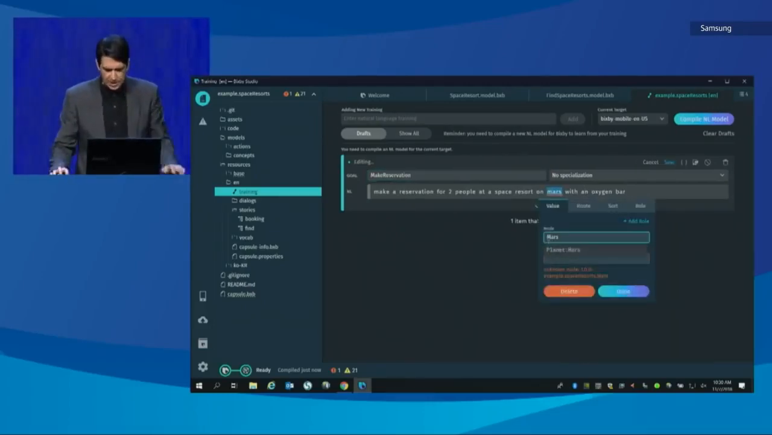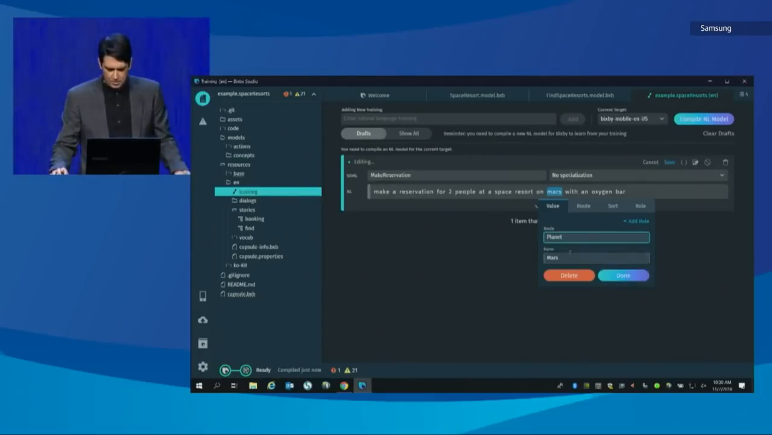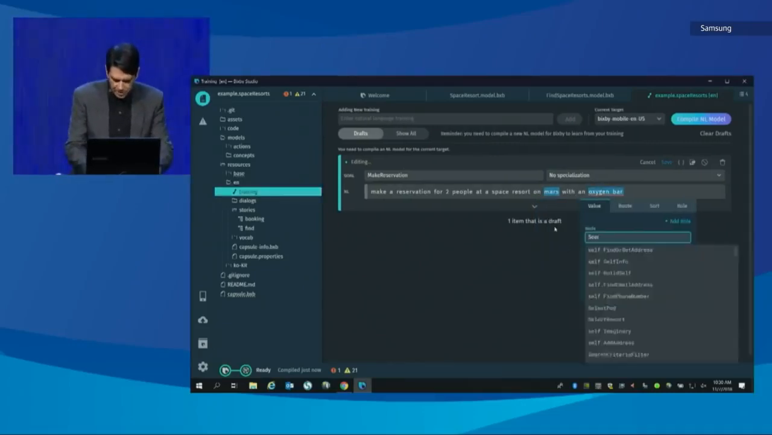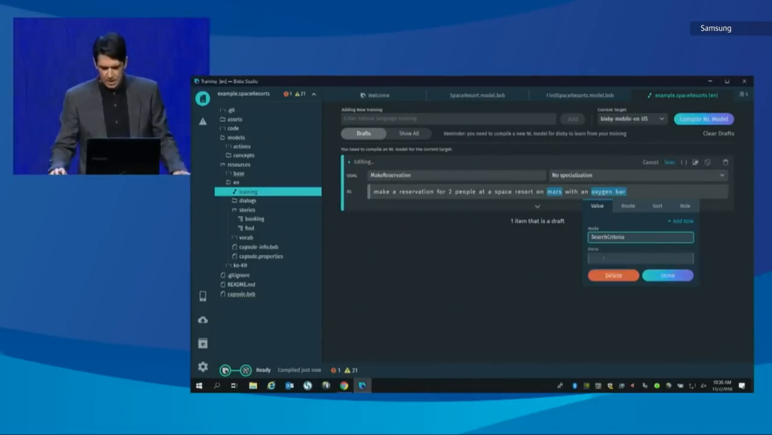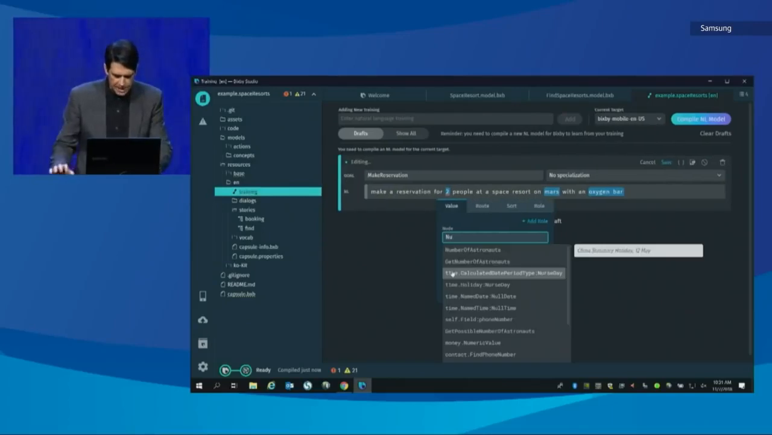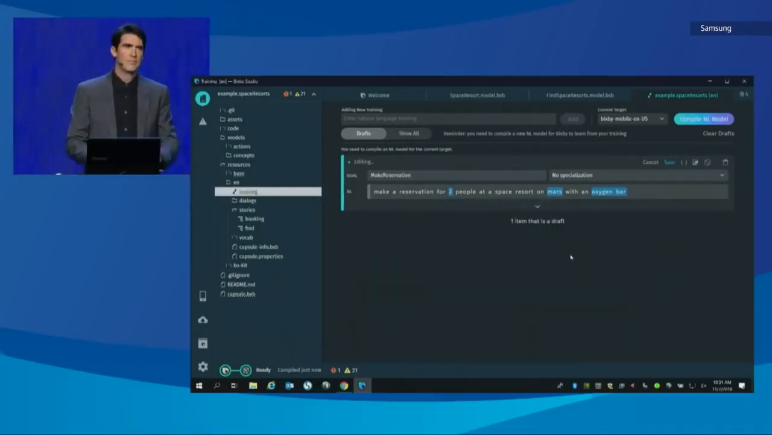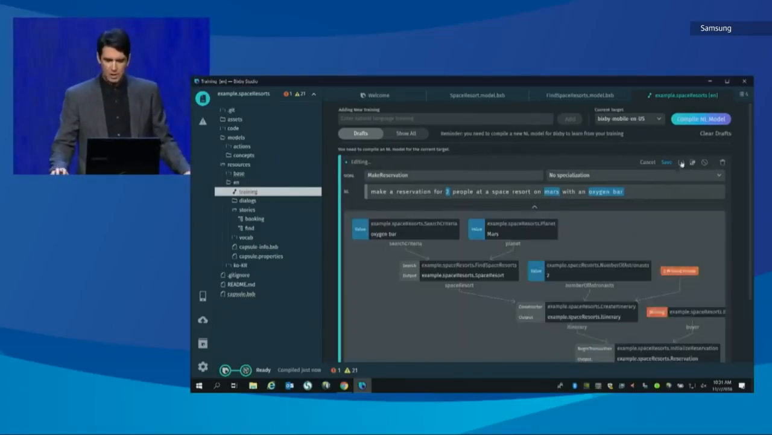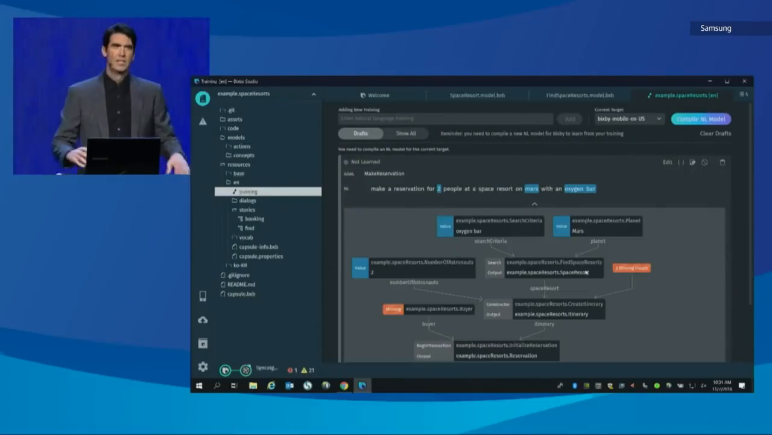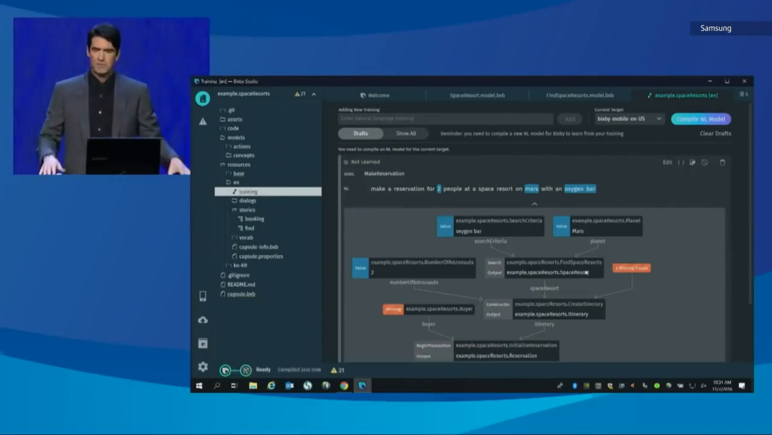So Mars is a planet. Notice how autocomplete makes this a lot easier. This will be a search criteria, oxygen bar. And 2 people is the number of astronauts I want to bring along with me on my voyage. Now watch. Instantly, Bixby is going to write a program to handle everything for you.